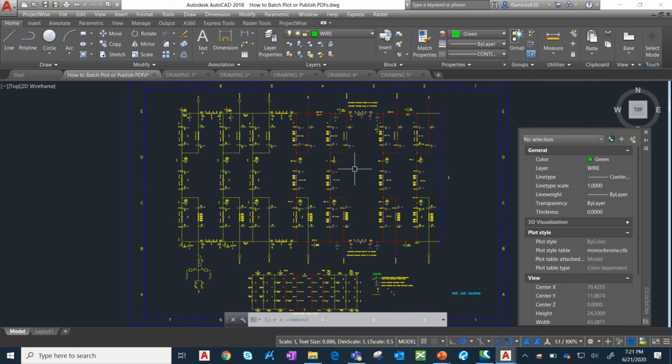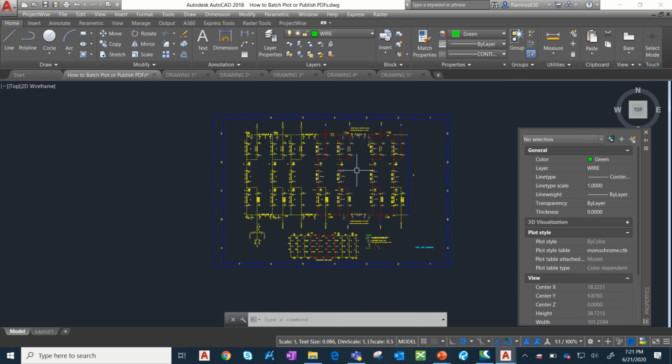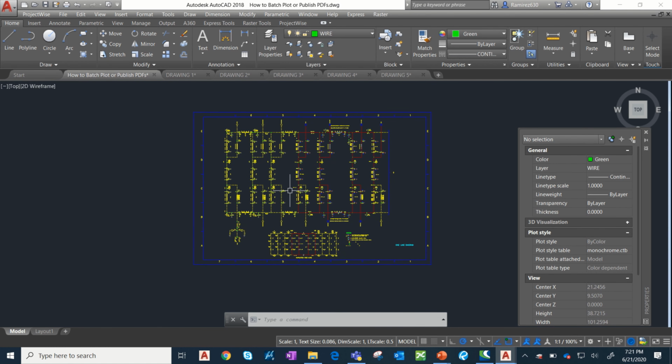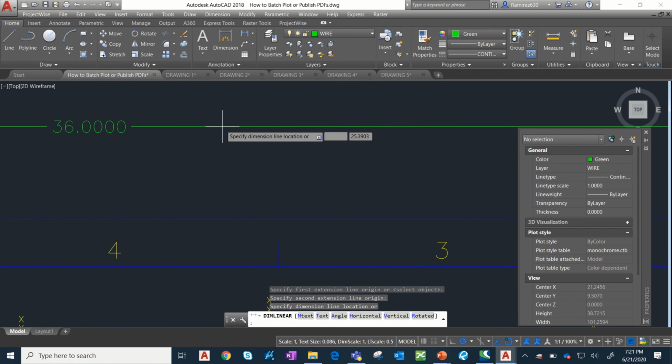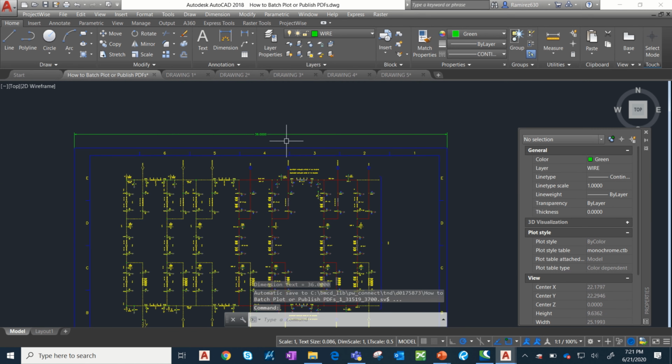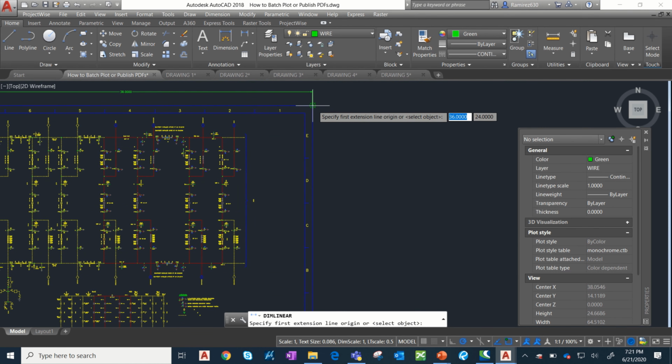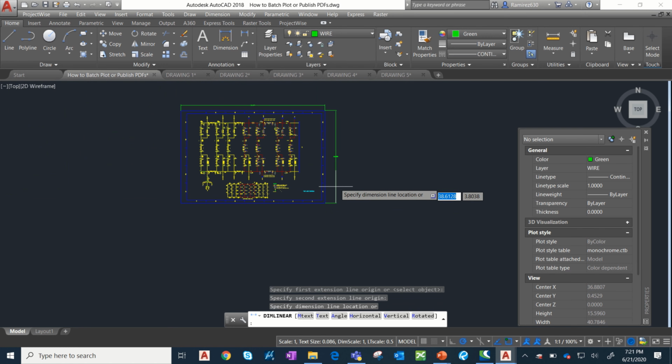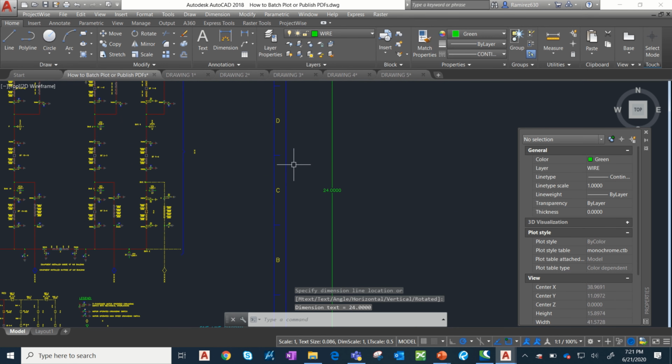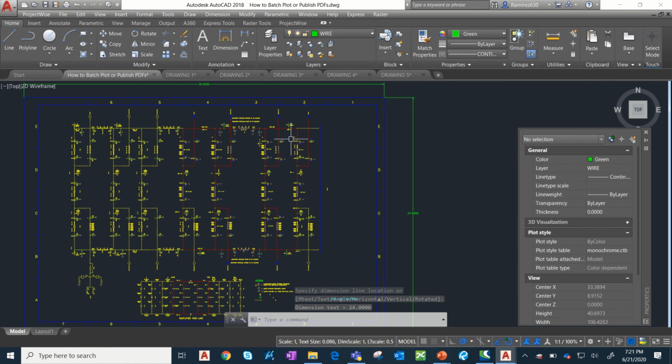To start off, right now I have just a typical drawing. We're going to be creating a template for future batch plot PDFs. This is a typical border, so I'm just going to measure it out so you can see it. This one is a 36 by 24 border.